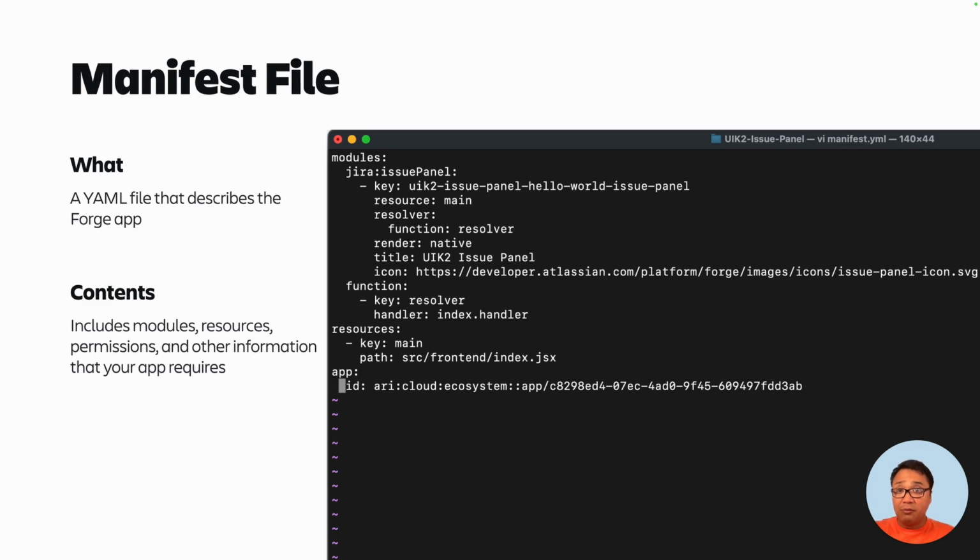Another fundamental part of Forge is the manifest. Every Forge app needs one. The manifest can be thought of as the blueprint for your app. It outlines the different Forge modules, functions, and resources that your app will use to extend the product like Jira. It's just a text file, YAML format, which you might already be familiar with as it's often used in configuration files. So again, the manifest, just a YAML file that describes and maps the structure and functionality of your app. We're going to be getting hands-on with the manifest in the exercises where it's going to be a lot easier to understand what its purpose is.